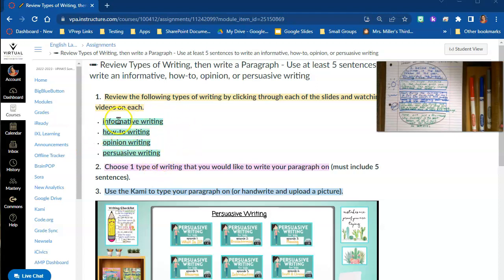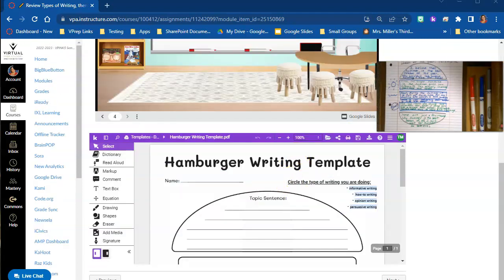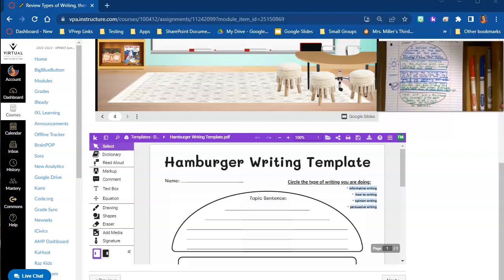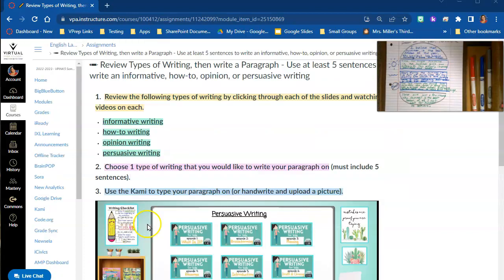You may choose any of these 4 types of writing. I chose persuasive. So after you finish your writing, you can also write it on paper and upload as a picture by using the Add Media button. That's completely up to you.